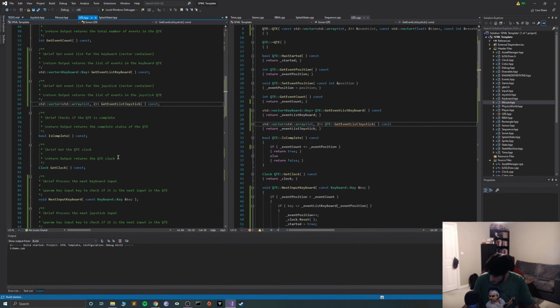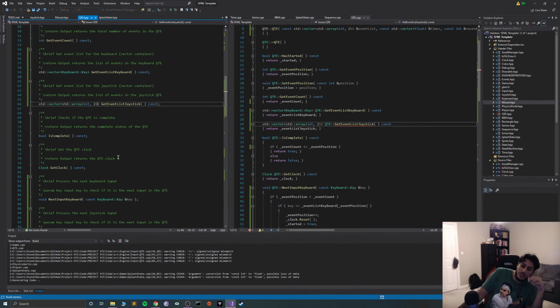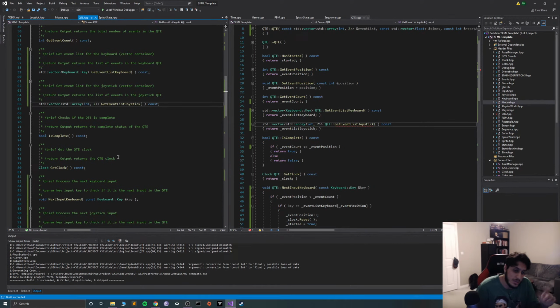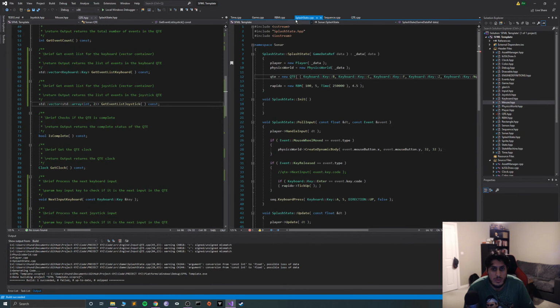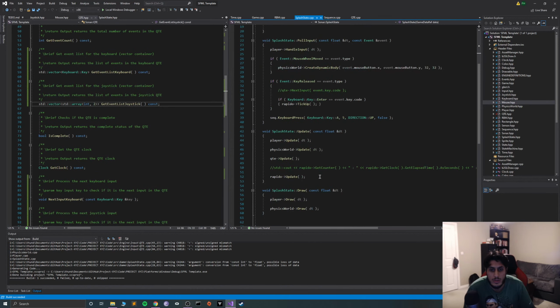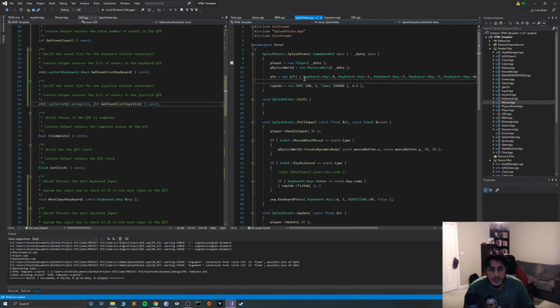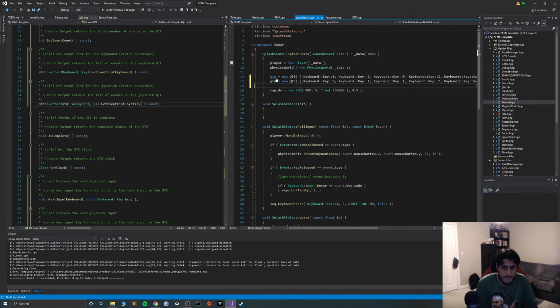Build that. Should still get at least one error from the splash state, because we haven't updated the keyboard QTE, which I don't really care about. Build succeeded. Did I comment that code out from the splash state? I mean, that's possible. No, that's fine. Okay, that's fine.